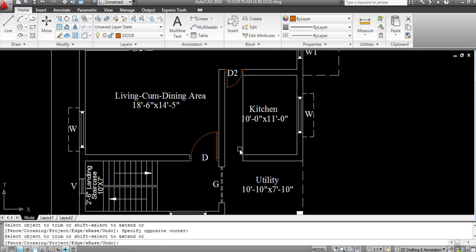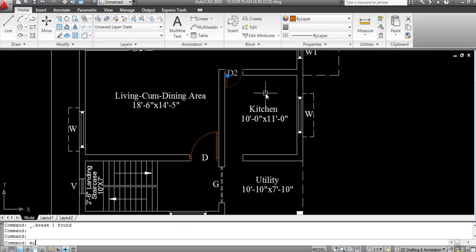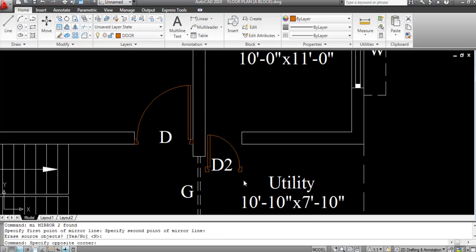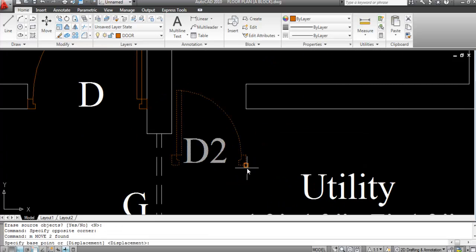Trim these two lines and trim this line. Okay. Now D2 is created. Now I'll fix this door. So mirror this. Now move this door. Move this to this point.